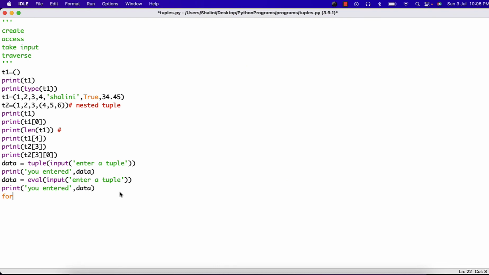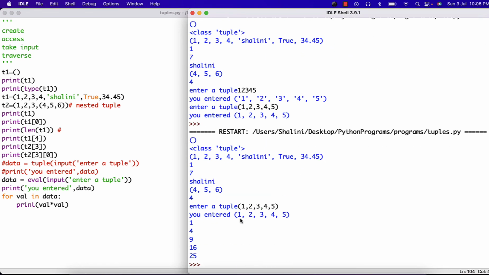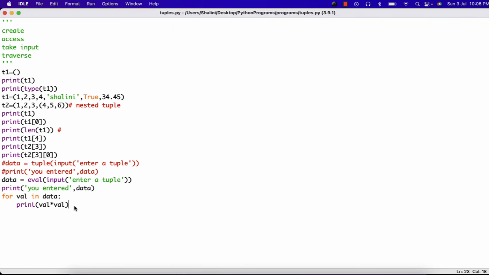To traverse, again we can use the simple for loop, and maybe I can say for val in data. I'll just comment out these, because a tuple consists of more than one value, so I can iterate using the for loop, and I can say, for example, I want to print the square, just a simple one. So now when I run, okay, you can see 1, 2, 3, 4, 5. It takes every value, squares it, and displays the values. So the traversing is simple, the way we had in strings.